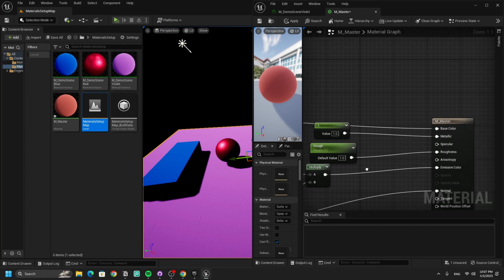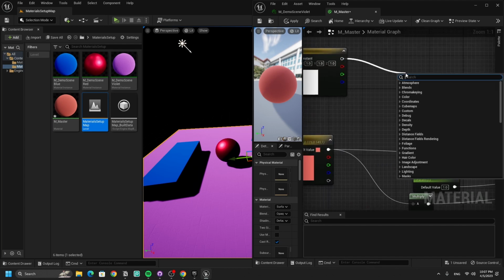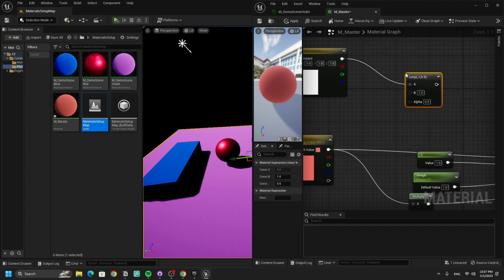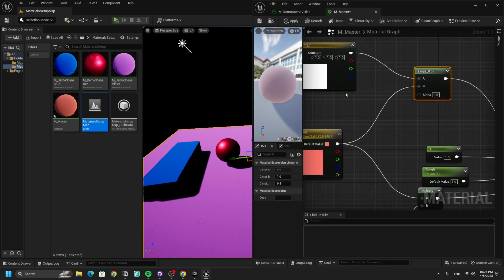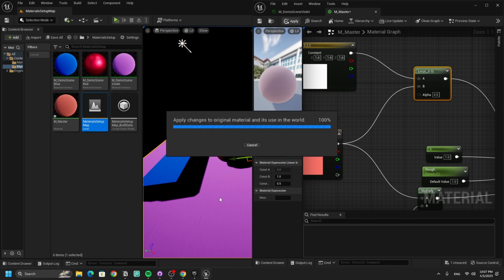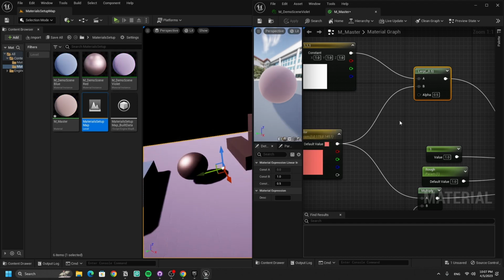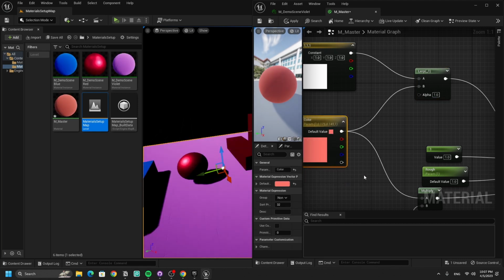With that, let's just repeat what we did here. So what we want to do is to do Lerp, linear interpolate, A to B, and connect it into our base color. By default, it's just going to blend everything lighter, but that's not exactly what we are looking for. Let's set our default on 1 for our base color.